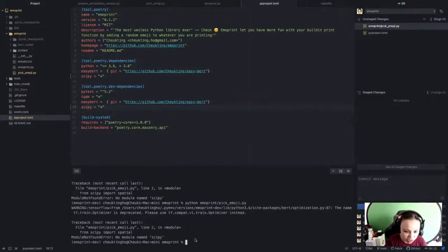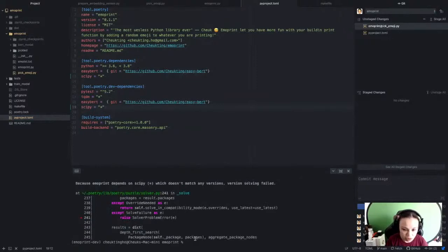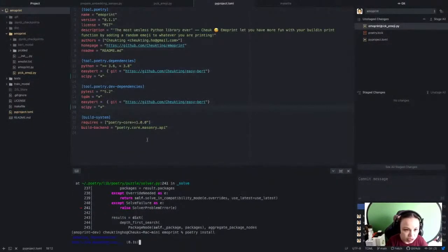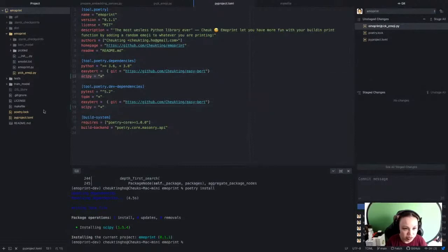So, okay, we have Spacey now, and then we need to do a poetry install. We should install all the things that we have added as well. And then it doesn't match any versions. Sometimes you will have this problem if you have the lock here. So usually what I do is I delete the lock, and it should work. I think what happened is it looks at the lock and doesn't see Spacey there and gets confused, because in the pet project Tomo you have Spacey, but in your lock it doesn't.